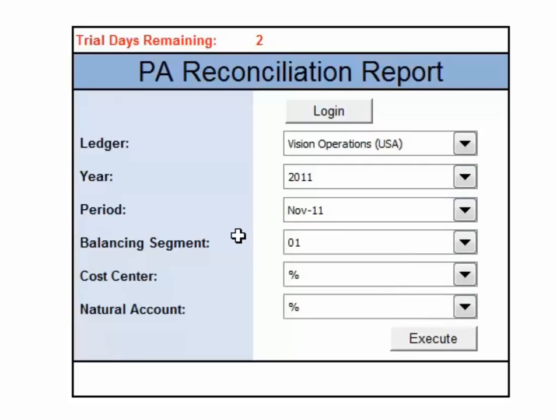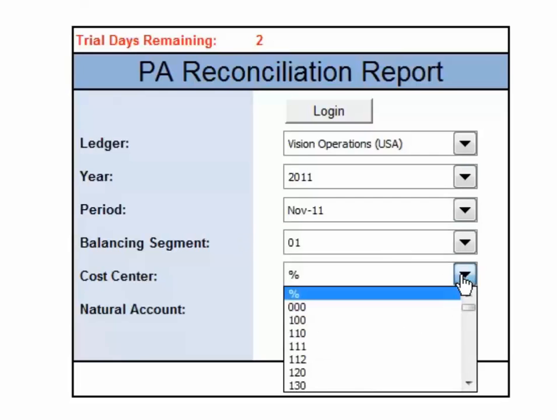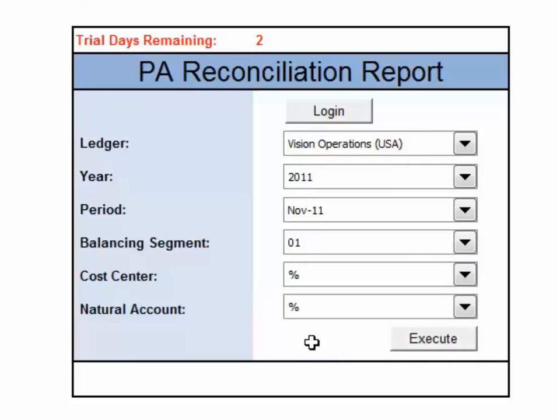And we need to provide values for balancing segment, cost center, and natural account. Now I'm going to continue to use the percent symbol. You can see the range of cost center values. Percent means all values, and the same with natural account. Now it's important to know that the balancing segment, cost center, and natural account parameters are looking for matches on the account in SLA and not on the expenditure and revenue distribution accounts. Okay, now that we've made our selections, let's click Execute to query the views and load the data into the spreadsheet.